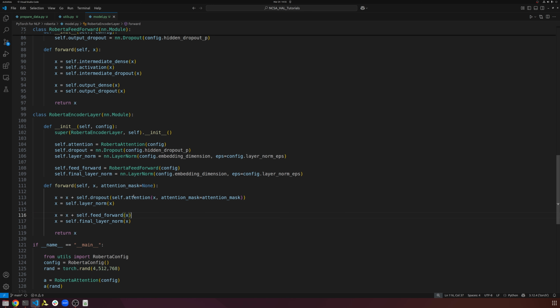So what have we done? Again, as a recap, we did our attention, add and norm, and then our feed forward, add and norm. So we have our residual connections, we have our normalizations, and we are good to go. This is now our RoBERTa encoder layer.